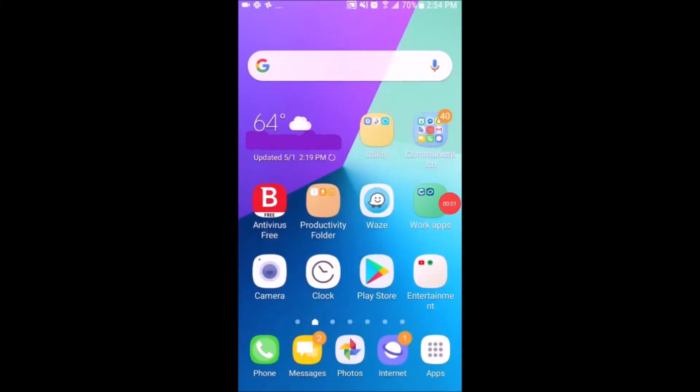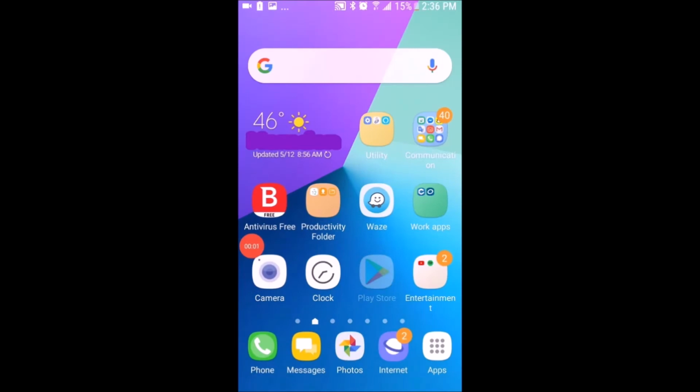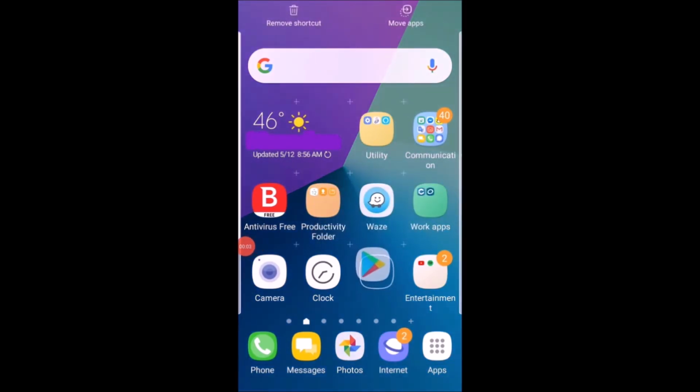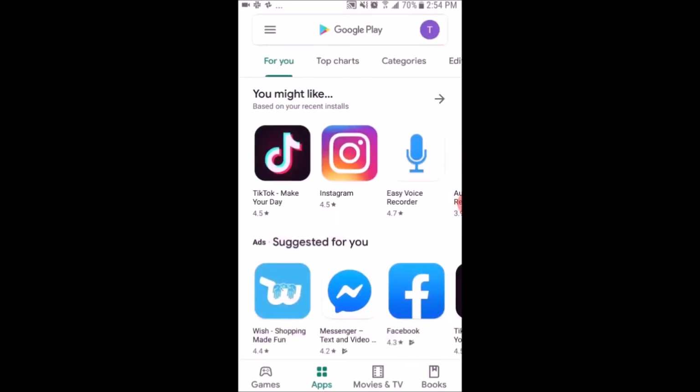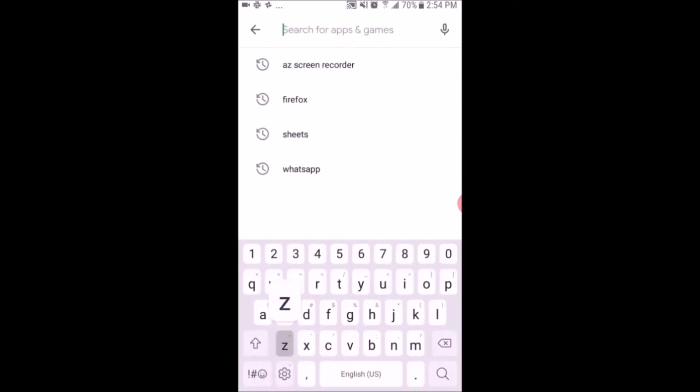So the first step for downloading Zoom is to go to the Google Play Store, which is the red, yellow, and blue arrow right here. Once you're in the Google Play Store, you'll want to search for the Zoom app. You can do that by clicking on the search bar up top and typing in either just Zoom or Zoom Cloud Meetings, which is the full name of the app.